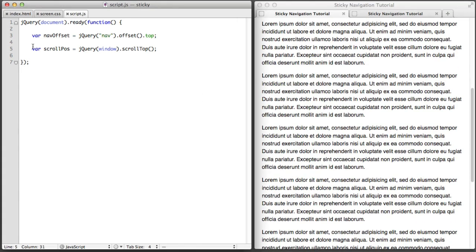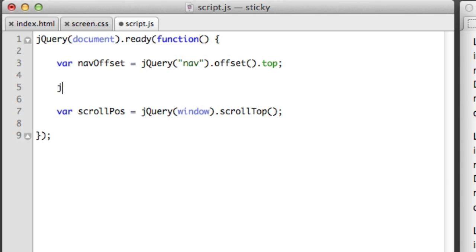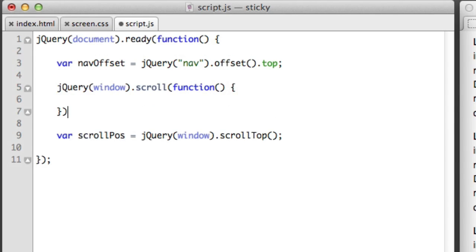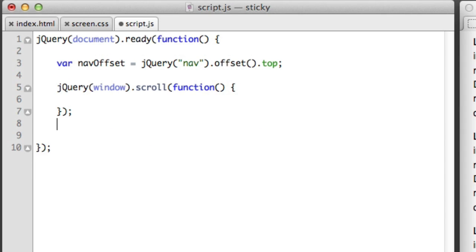So we'll wrap this code inside another jQuery method that will fire again and again and again every time we scroll. So we will write jQuery and select the entire browser window, and then run the jQuery scroll method. Okay, we will then move this line where we're creating that variable into this scroll function, so that every time we scroll, this line will fire again and again.